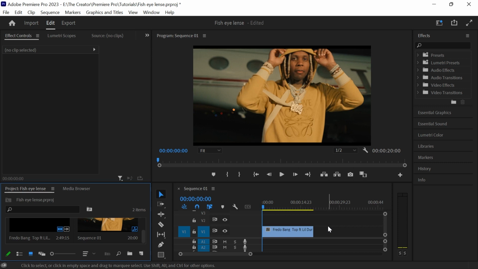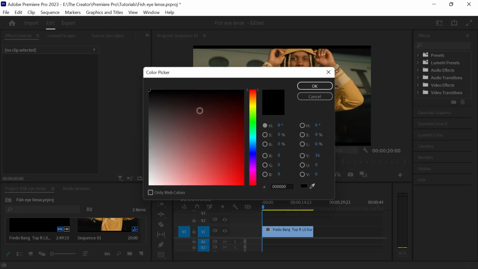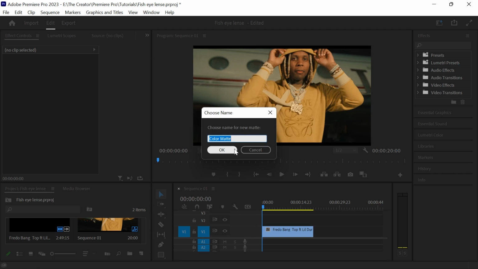The first thing you want to do is place your clips in the timeline. Create a color matte and select the black one. Name it FISHEYE and drag it to the timeline.